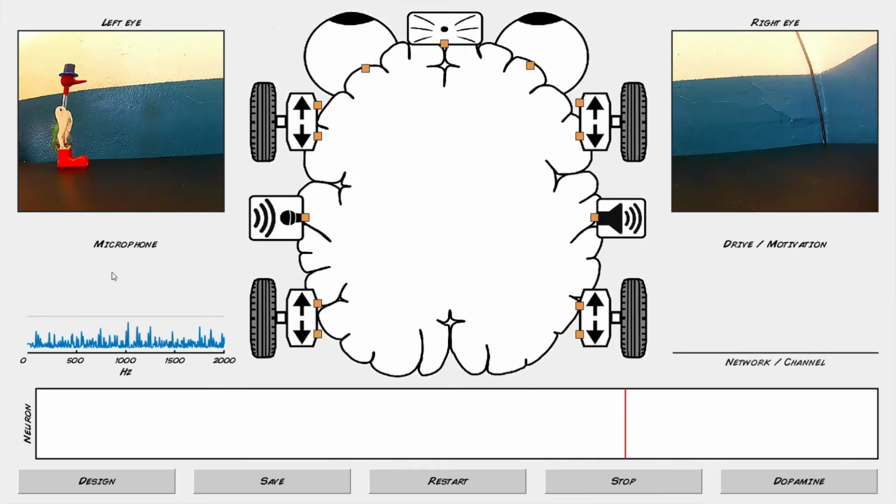And then down here you have 5 buttons. The design button takes it to the design mode where we'll go next and actually create a brain. And then in addition you have a save button that saves the current brain, a restart button that simply restarts the interface without loading the same brain that you're currently using, the stop interface, which takes you back to the startup screen where you can pick another brain or start a new brain, and a dopamine button that gives the brain a dopamine reward. And we'll talk about what that does later.